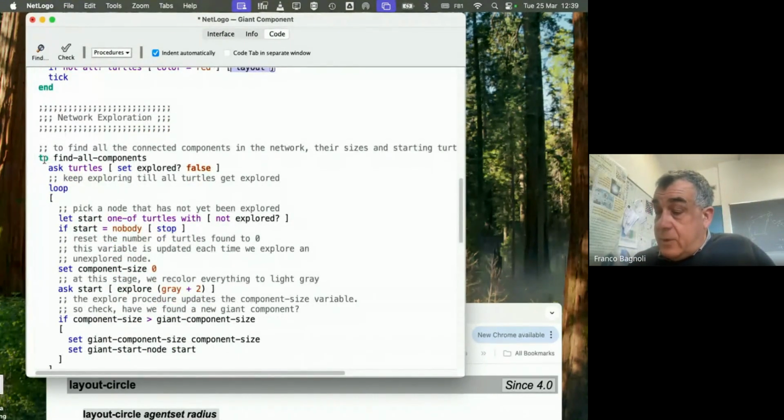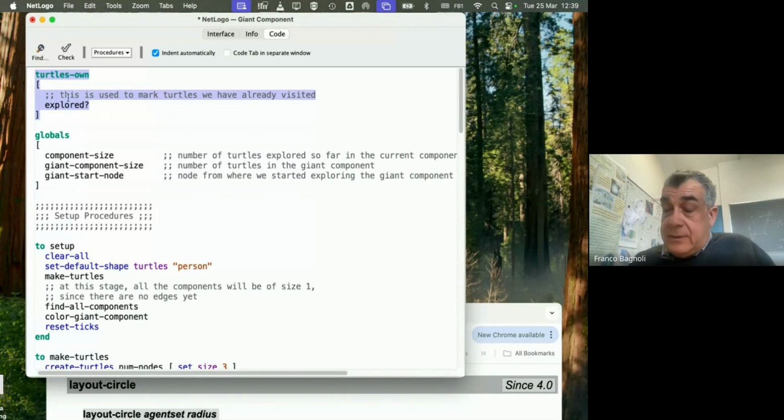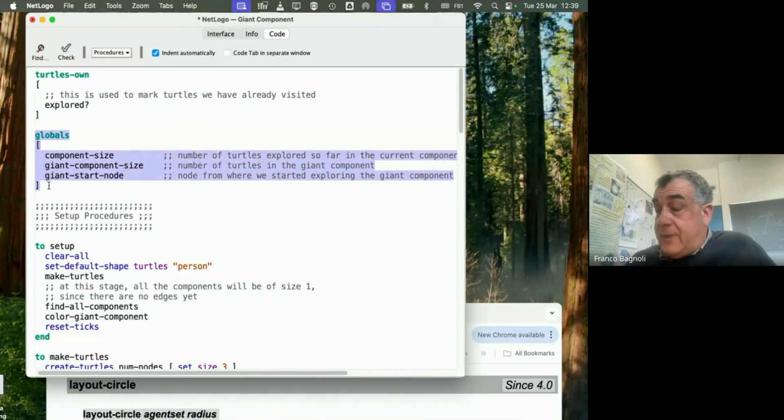So find all components. You see that now turtles have other variables, not just the default ones, but for instance, in this case, there is another variable which is explored. The fact that it ends with a question mark suggests that it is a Boolean, a logical variable. And then you see that there are also global variables like component size, giant component size, and giant start node.